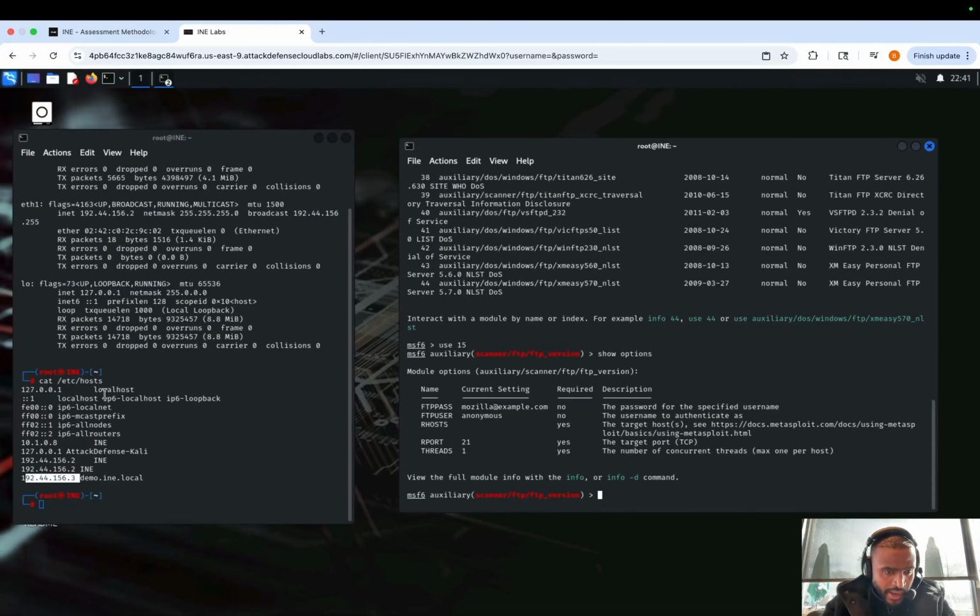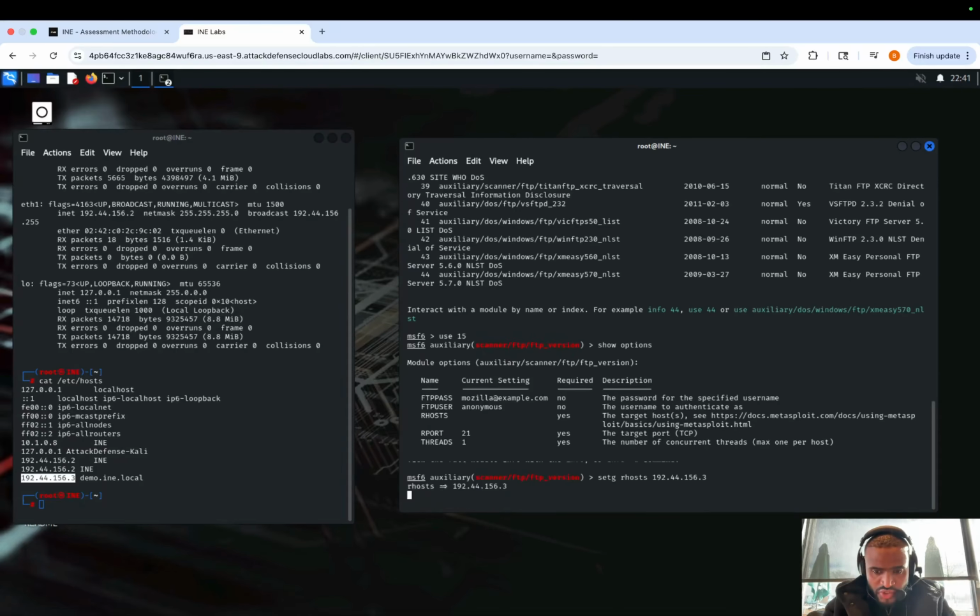And our target is always going to be this 192. This right here will be our target for the rest of this lab. So I'll go ahead and set G it. We're doing set G because we are setting a global variable, so we don't have to set our host every time we work with this machine.